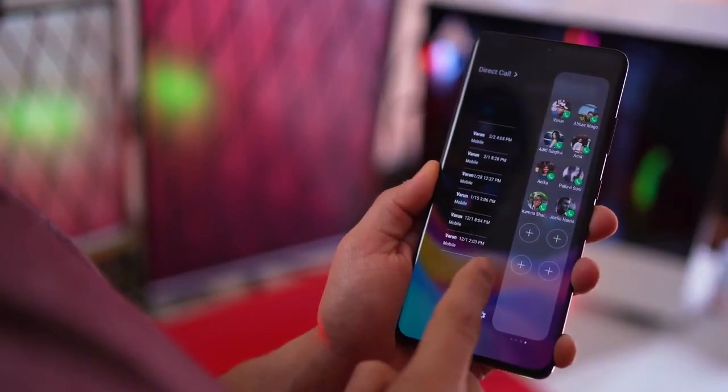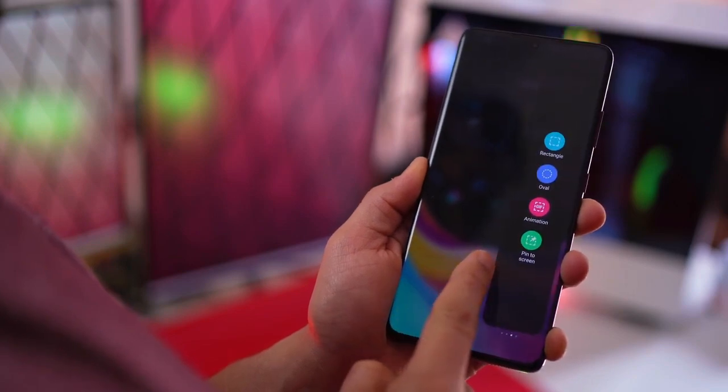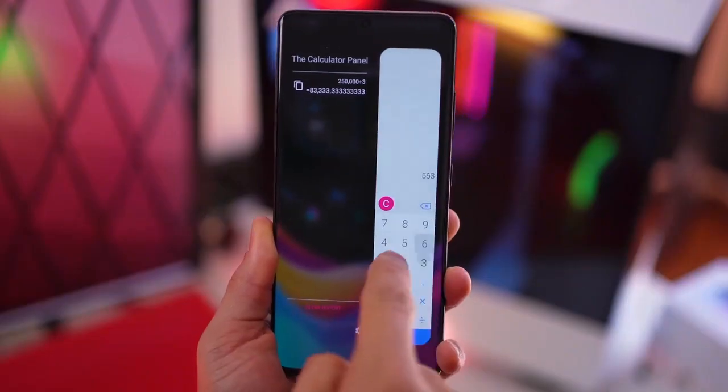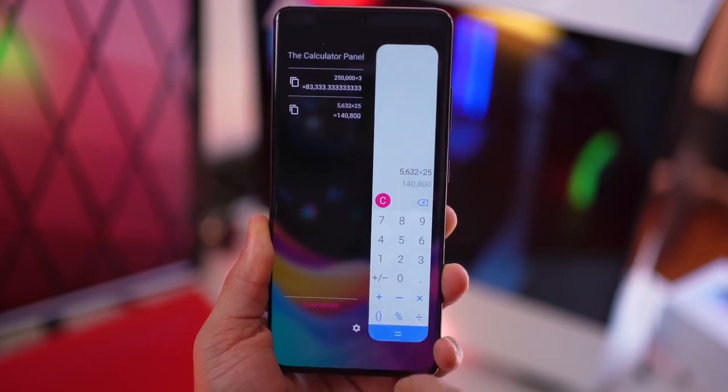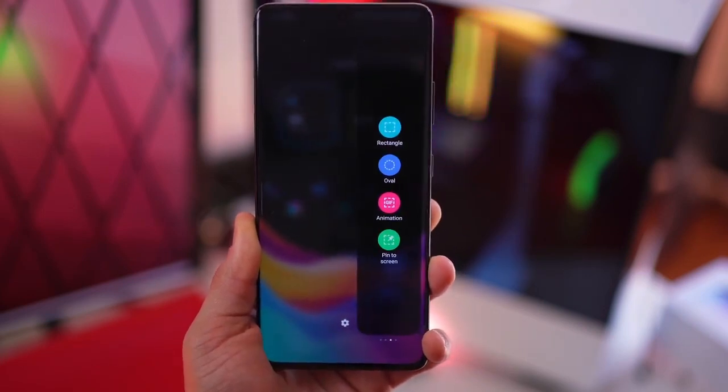First, set up your edge panels. They give you easy access to things you do most often on your phone with a simple swipe. For example, I have a slide-out calculator that I can instantly use, a clipboard manager that retains all images or text that I may have copied in the past.